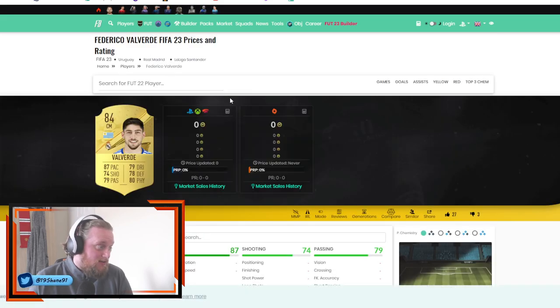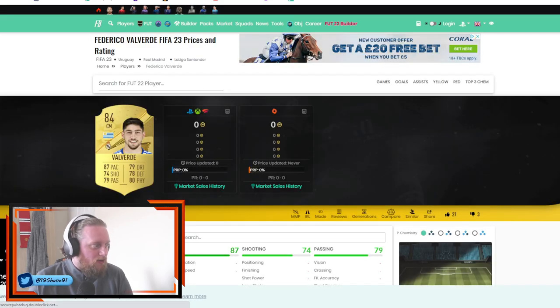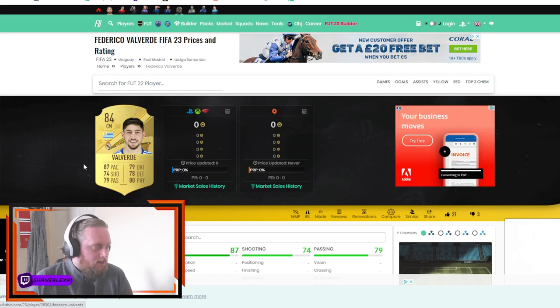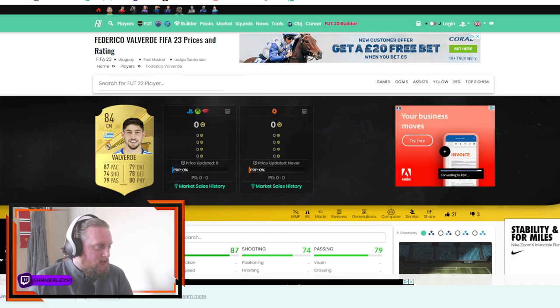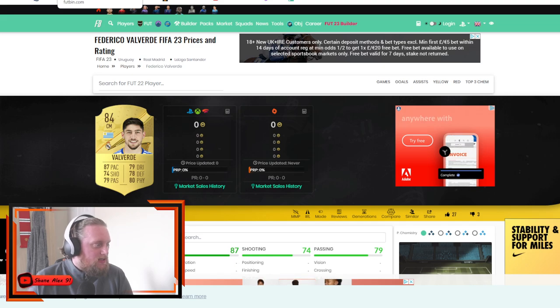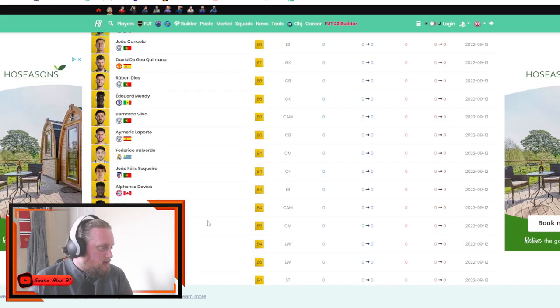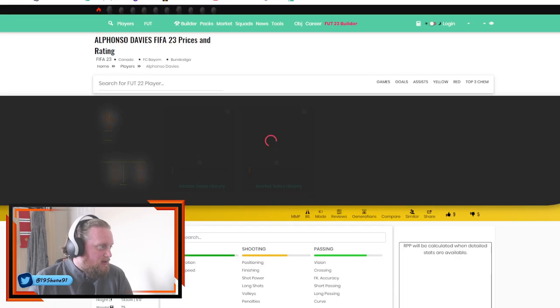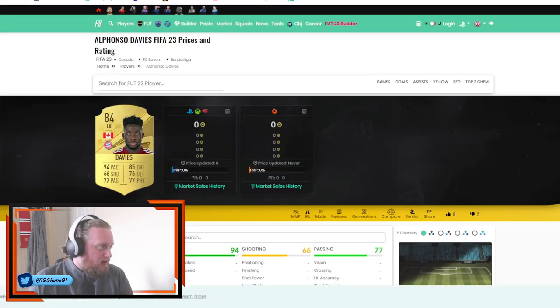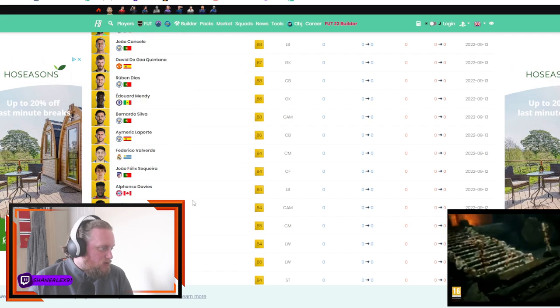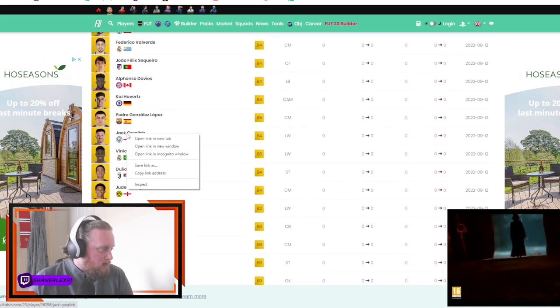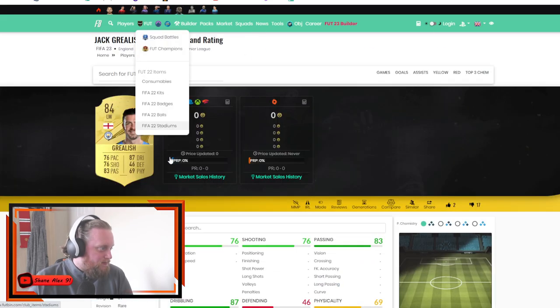So that is just perfect for your midfield. For your box-to-box midfielder, he's perfect. The pace, defending, the physicality, the passing, the shooting, the dribbling, he's perfect. Just perfect. Alfonso Davies, I don't think I've seen yet. Maybe I have, but yeah, the perfect left back there with the pace. The dribbling.